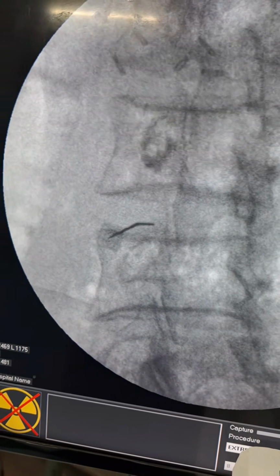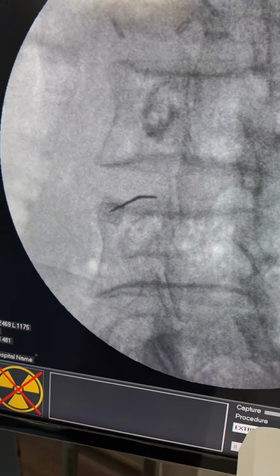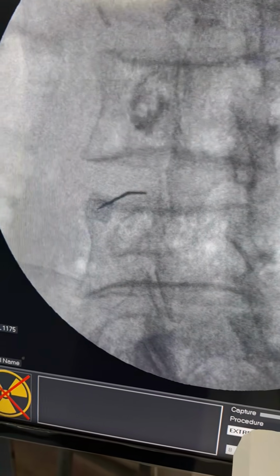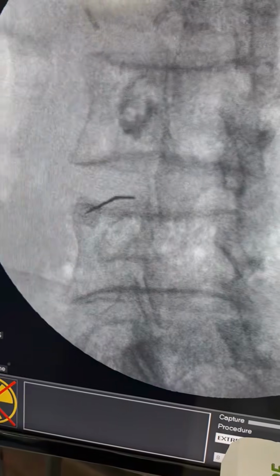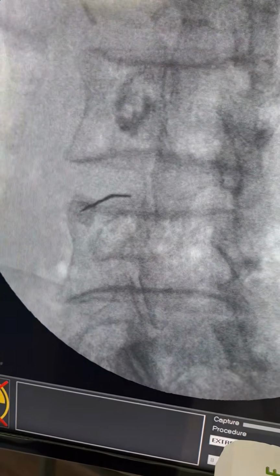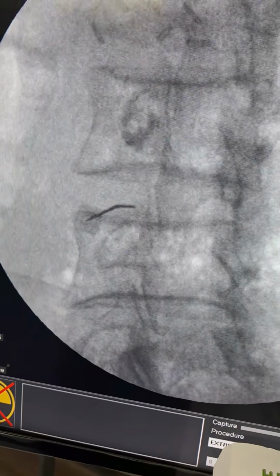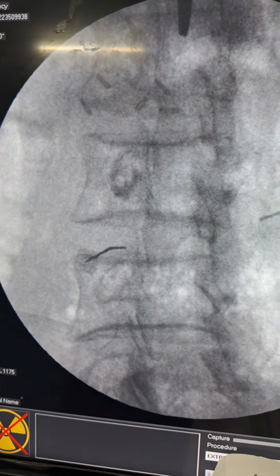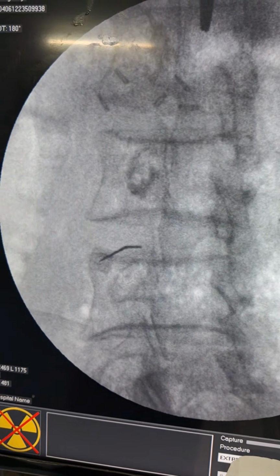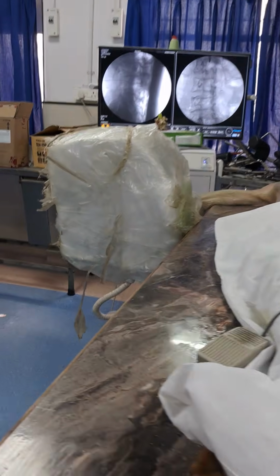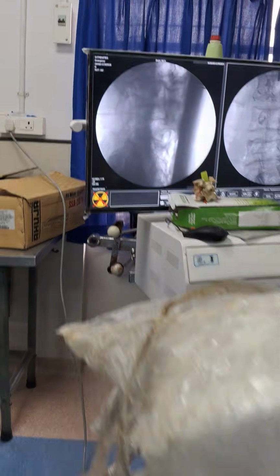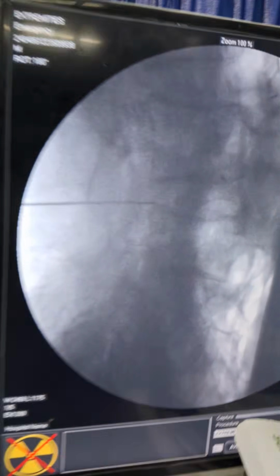Or if you are using ozone, you go inside the disc, give ozone, and in lateral view slowly you come out, and once you are coming out of the annulus, then you can inject the dye and give the transforaminal epidural through Kambin's triangle. So now let's see the lateral view where I am. Now I have taken the contrast in lateral view and took the picture. Let's compare the oblique and the lateral view.